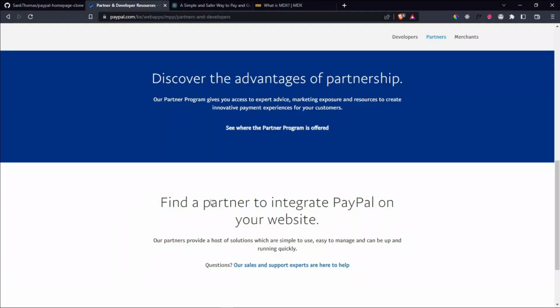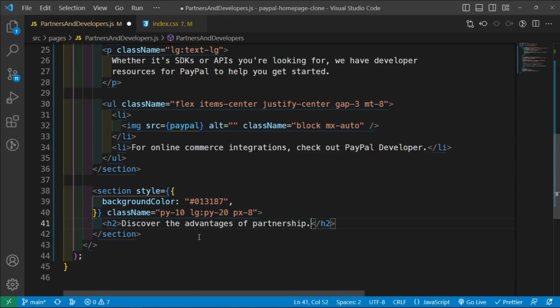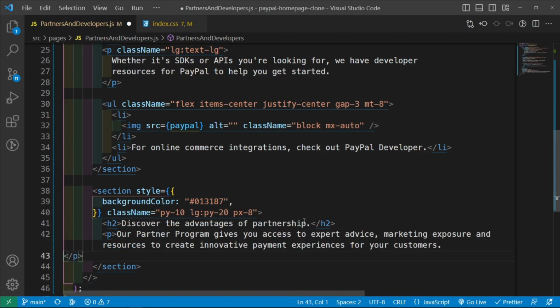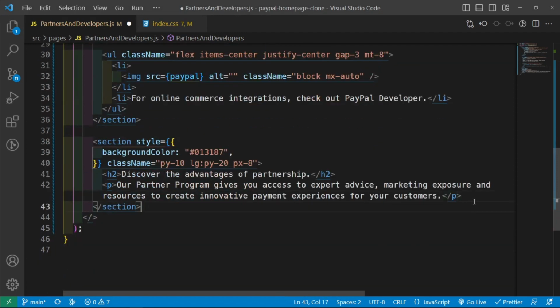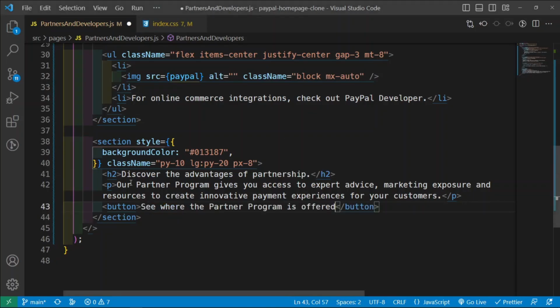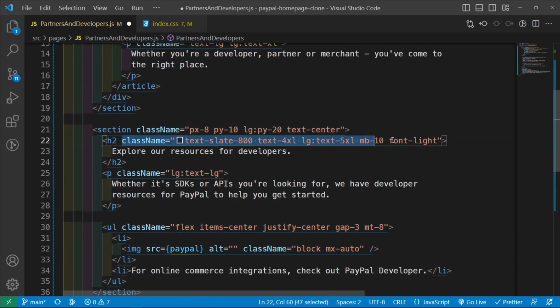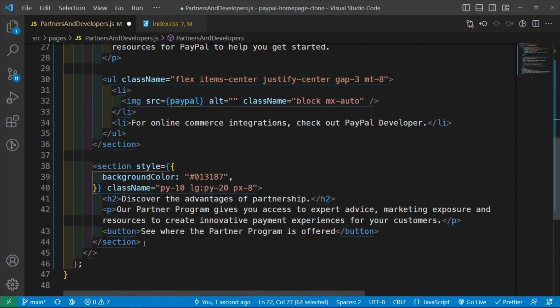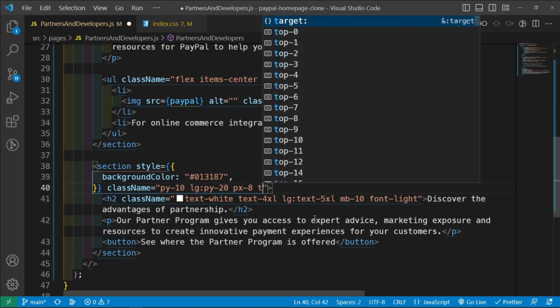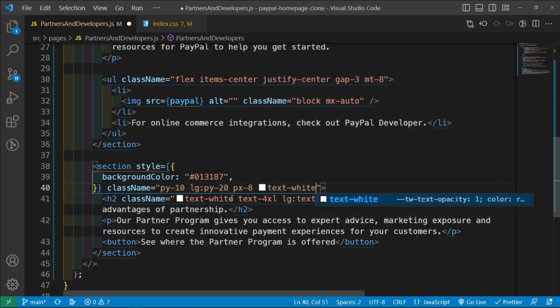Push everything inwards. We're going to have an h2 that says this, a paragraph that says this, and below this a button that says this. Okay, and then let me copy the styles of this h2 and paste them here, then change this into text white. Actually, I can just add text white on the parent here so that I don't have to add it in here.